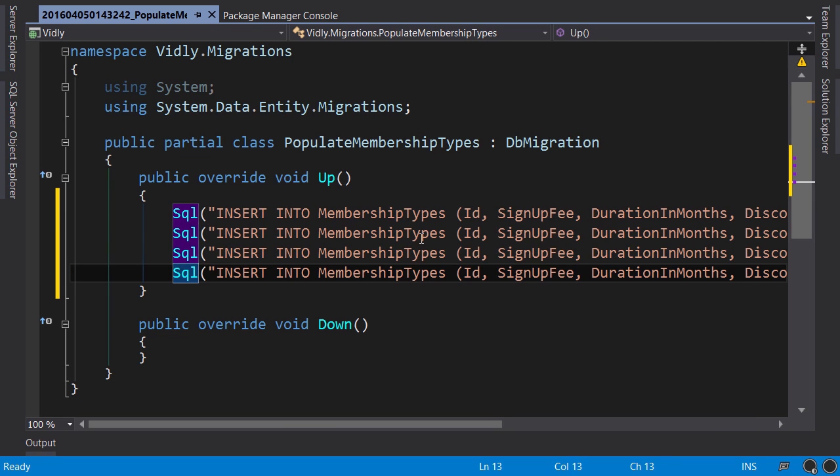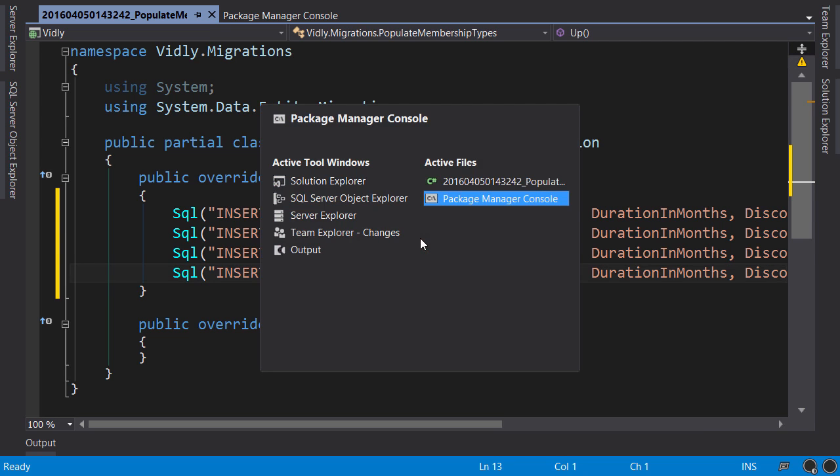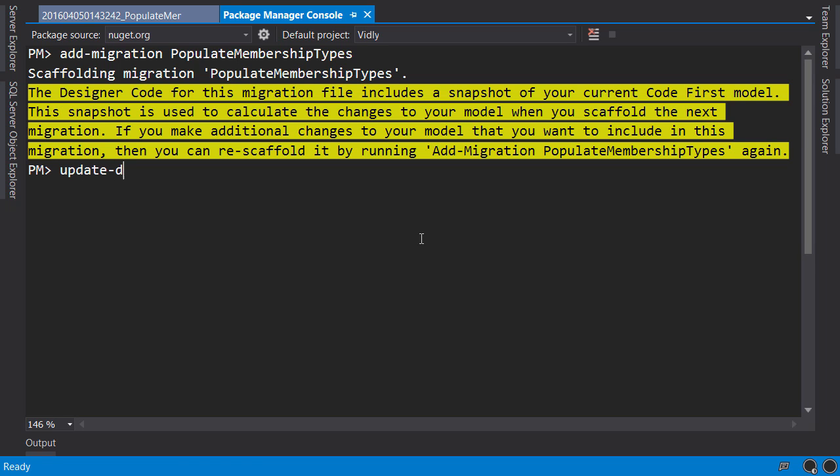So earlier I told you that the argument that Code1st workflow doesn't give you full control over the database is false. And this is the reason. Because with this SQL method, you can run any SQL statements. So you can modify your database any way you want. Now let's run this migration. Back to Package Manager console. Update database.